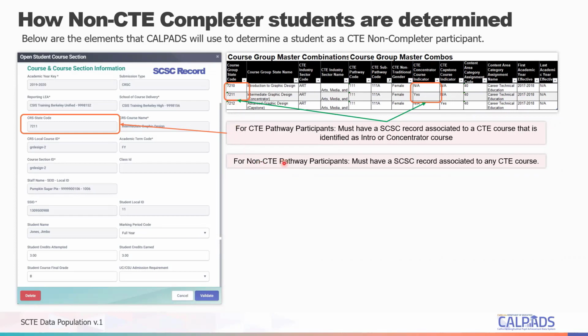So for non-CTE pathway participants, you just report the SCSE record reflective of the state course code the SCSE record is associated to. Simply put, both CTE pathway participants and non-CTE pathway participants should only be reported with the CRSC and SCSC records.